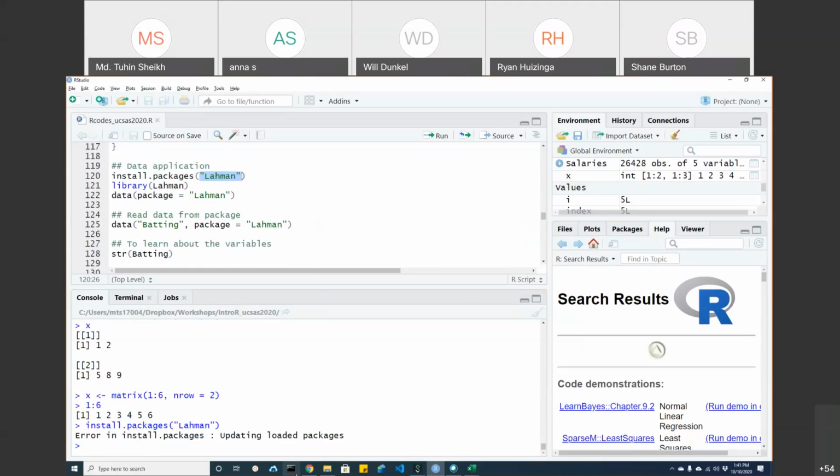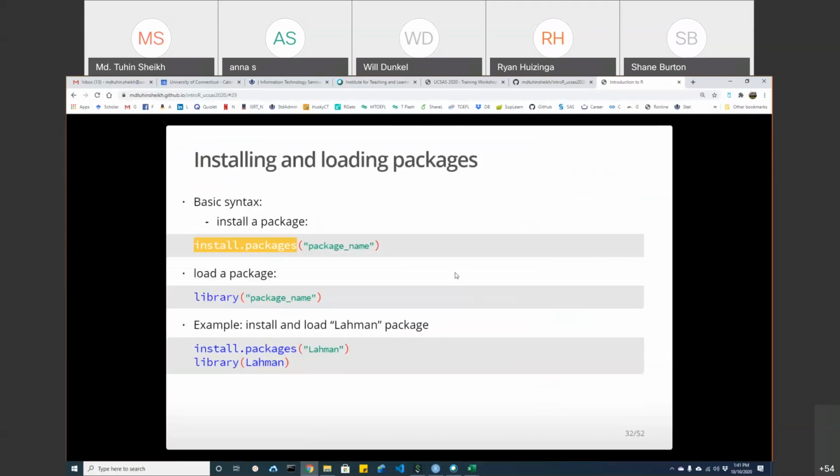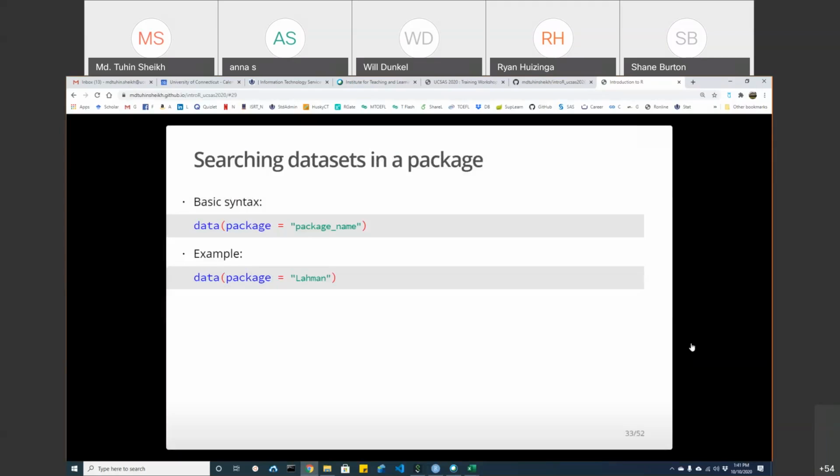And once you are done with installing, you will not be able to use it unless you call library. Library means loading the package into your computer. So installing means calling the package from R, and library means storing and loading the package into your R console, and only then you can use it. Okay. So these are the two functions you might want to play with.